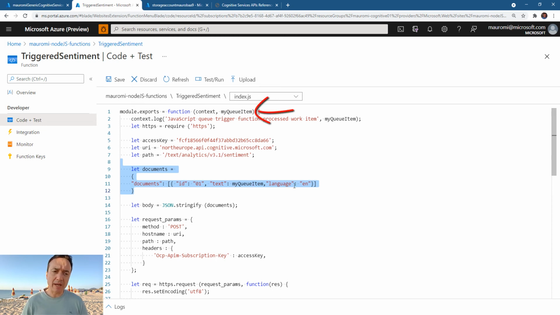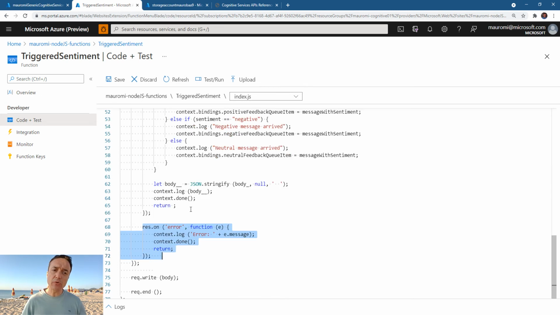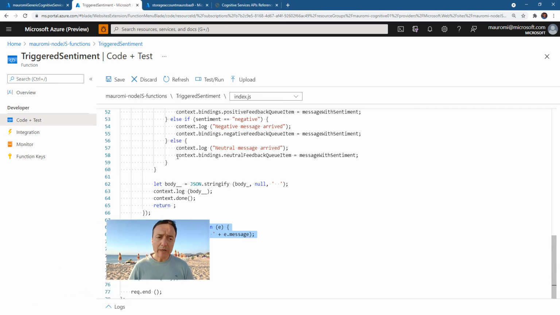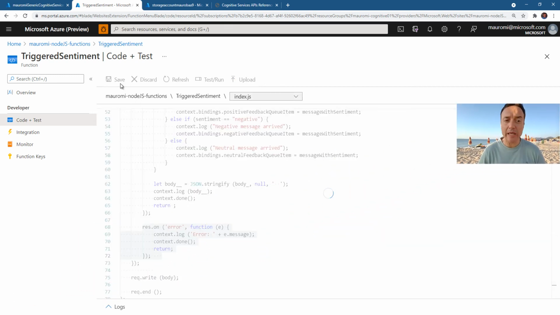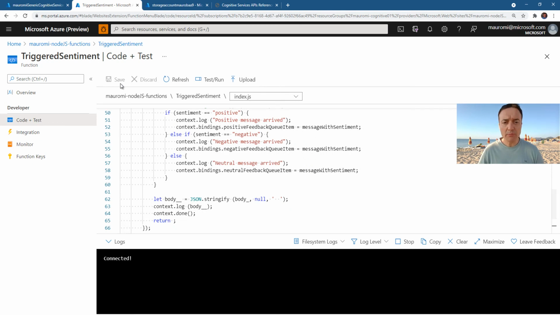We note that the parameter that the function receives from the queue is a string linked to the myQueueItem variable. This allows us to write in the queue only one string whose sentiment value has to be validated. The piece of code that we find below is a bit richer to handle any errors returned by the cognitive service. Well, let's save the file, and now we are ready to test our function, for the moment with the portal tools.